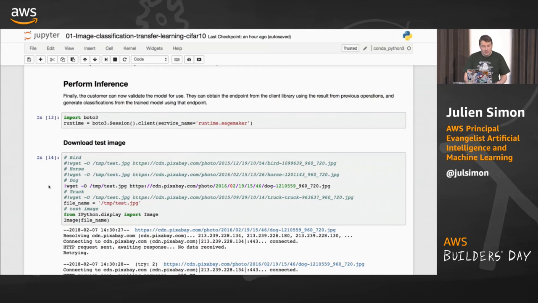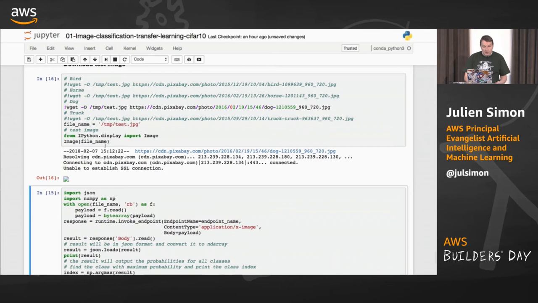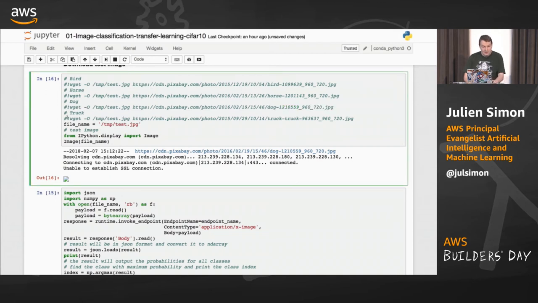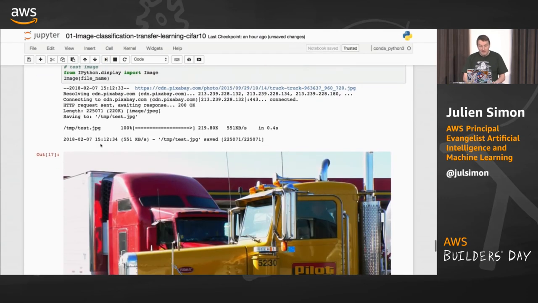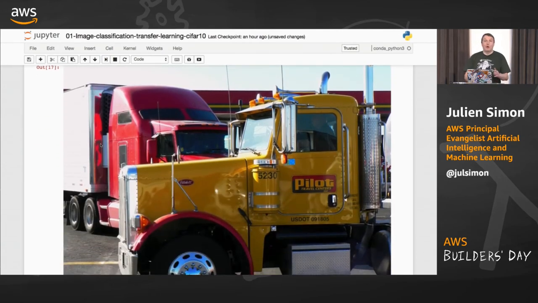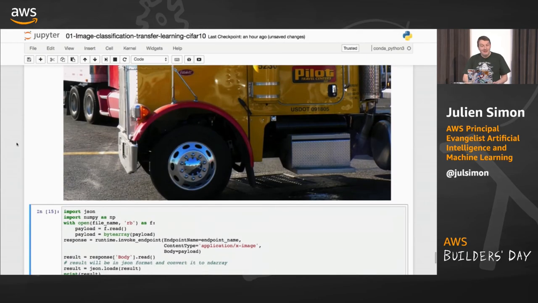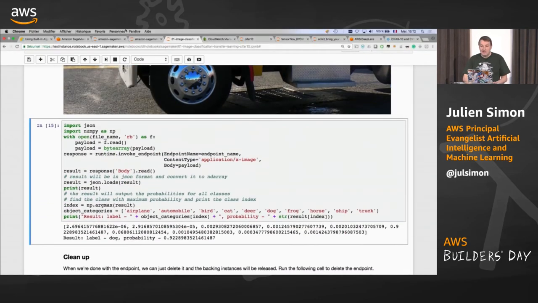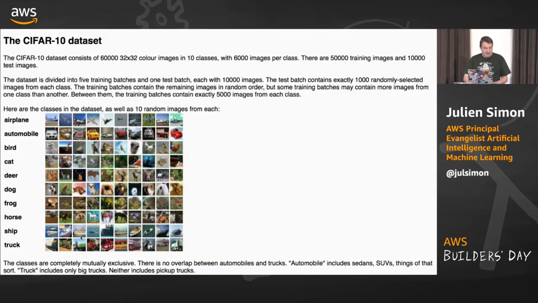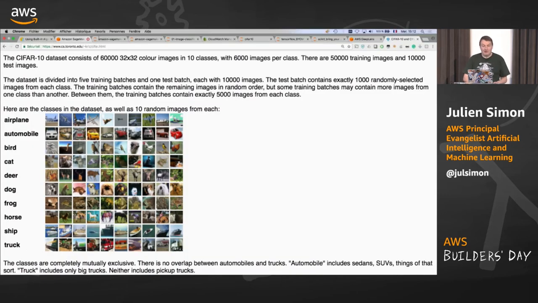So let's try it. Okay, so let's just grab some images from the internet. Unable to establish SSH connection. That's a good one. All right. Let's try another one. All right. Okay. So it's a lorry. It's a lorry. Two lorries. Right? Plural, IES. Man, I'm back in high school. All right. And well, that's one of the categories in CIFAR 10, isn't it? So yeah, even though the silly Americans call them trucks.